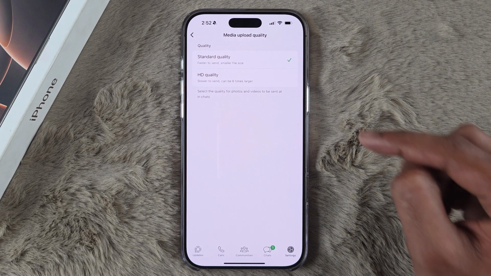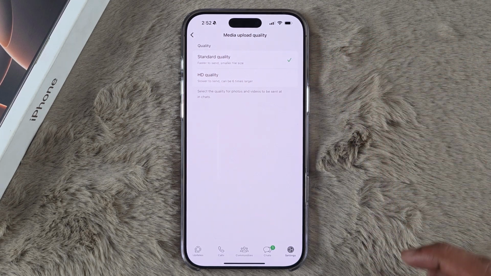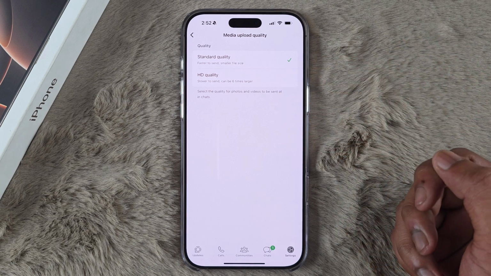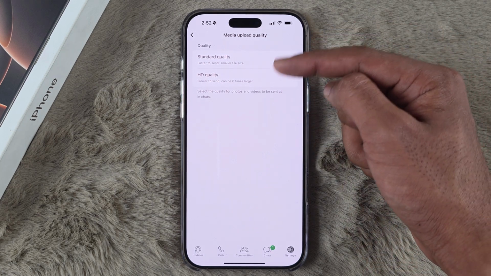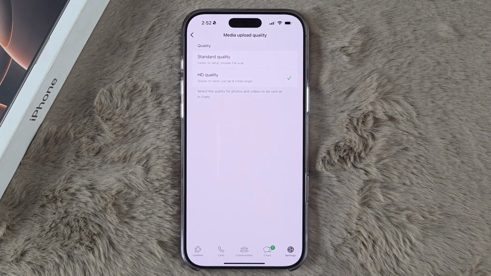Simply tap on it and you will find multiple options like standard quality or HD quality. You may find best quality or data saver quality, or some other option like auto recommended, according to your iOS version. For me, I'm just going to select HD quality to get HD images through WhatsApp, and I can send the HD quality images through WhatsApp also.